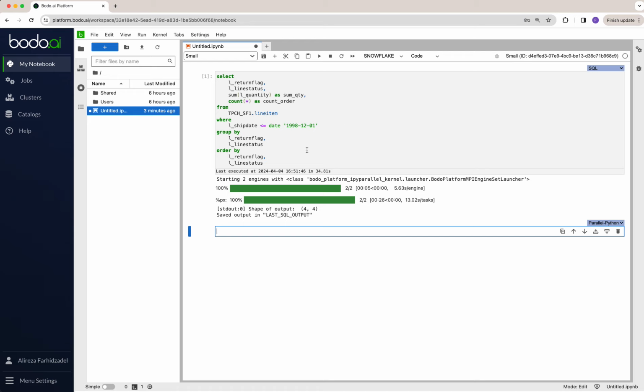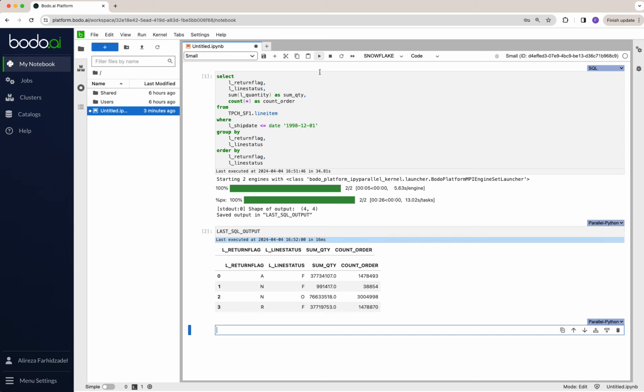And the job is completed. The results is saved at last SQL output variable. In order to see the results, you can paste it here, leave it on parallel Python, and then execute. There you had it. Thank you.